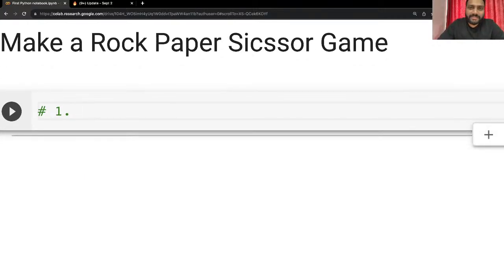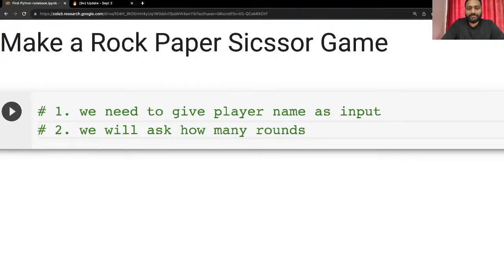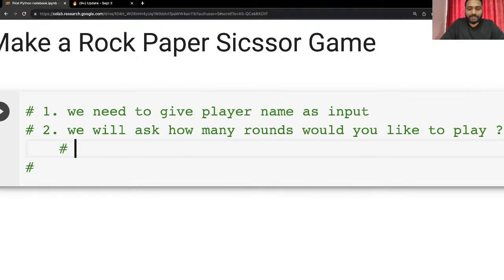Okay, so number 1 step for rock paper scissors: we need to take the player name as input. The number 1 thing that we will do is ask, hey, give me your name. After we have the player input, we will ask how many rounds would you like to play. Options are 3 rounds, 5 rounds, 7 rounds, 9 rounds. Okay, it has to be odd.